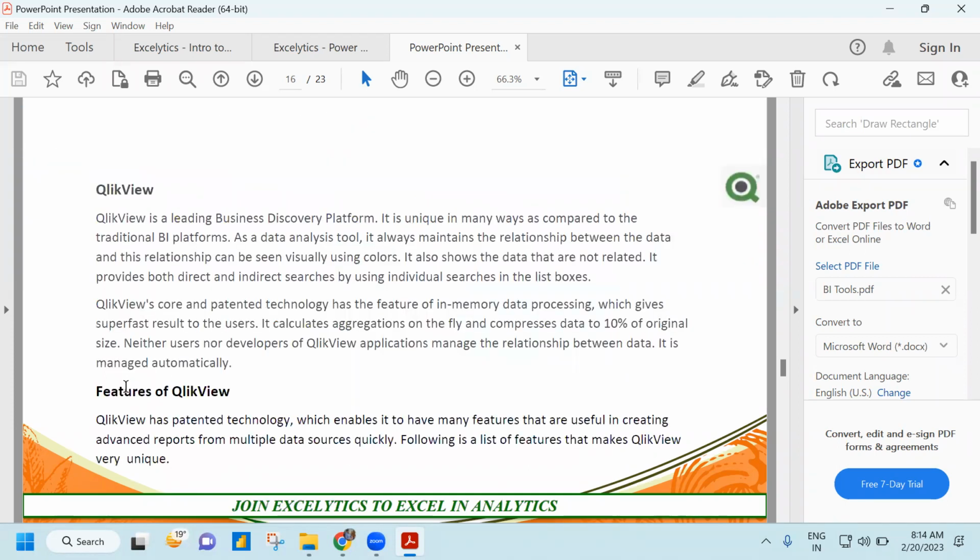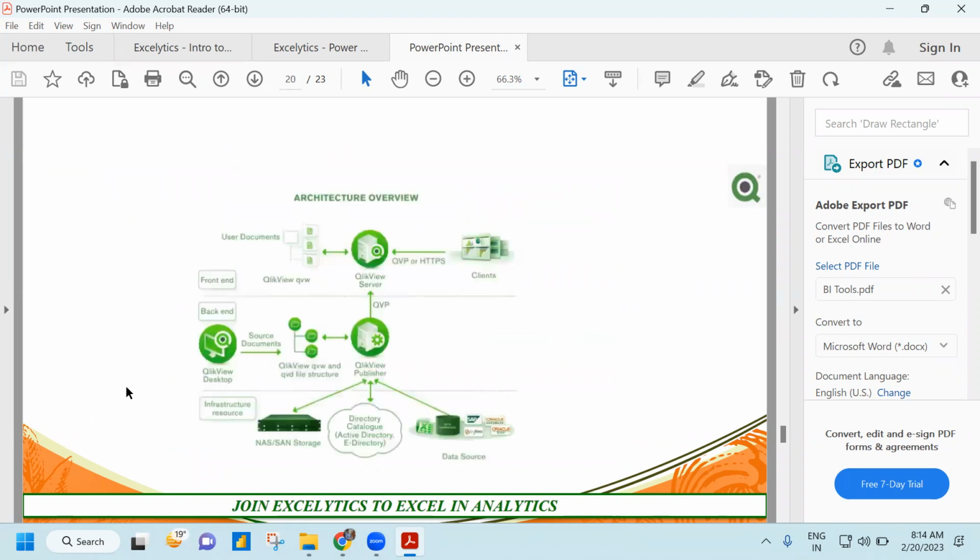QlikView is also very much the same. This also uses the same kind of architecture wherein it can gather the data from different sources, and then it can be published onto the QlikView publisher, and then made available to the different users. So QlikView Desktop, and it will be published, and there is a server, and there are clients, different users can see them. The data sources also can be anything. It can be as simple as an Excel sheet, and SAP or any database, Oracle, Teradata, DB2, Salesforce, whatnot.